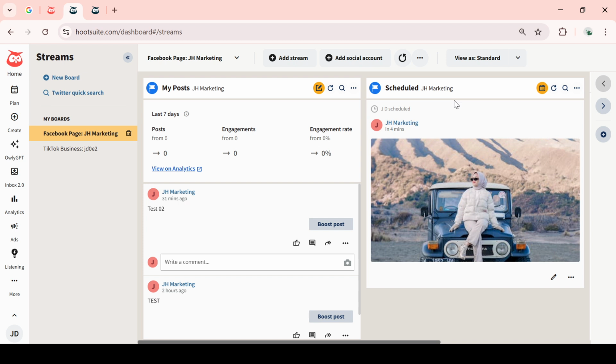Now comes the step where you locate the specific post you've scheduled. Carefully scroll through the stream until you find that scheduled post. It might help to check the date of the post if you have multiple scheduled posts lined up. Once you've identified the right one, look for the More Options button associated with that post. It's usually represented by 3 dots or a small arrow.